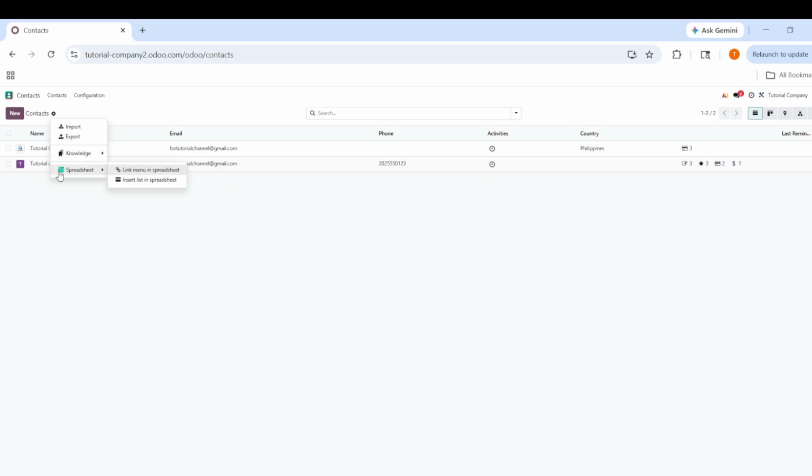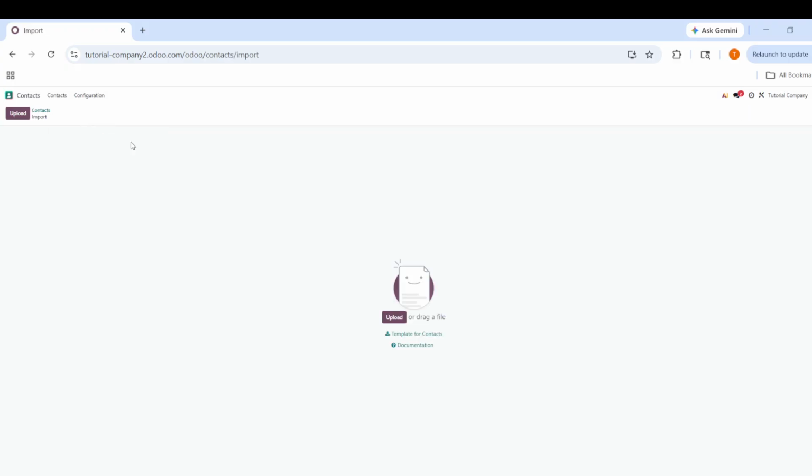After that, select Import Records. In the menu that appears, you will see an option for importing. Choose Import Records to open the import interface. This step matters because it tells Odoo that you want to create or update contact records from an external file rather than adding them one by one.